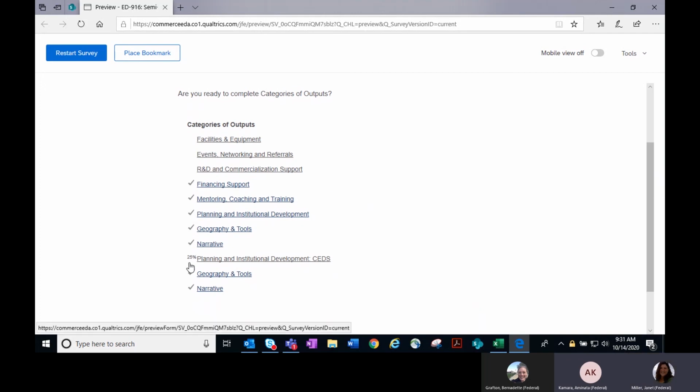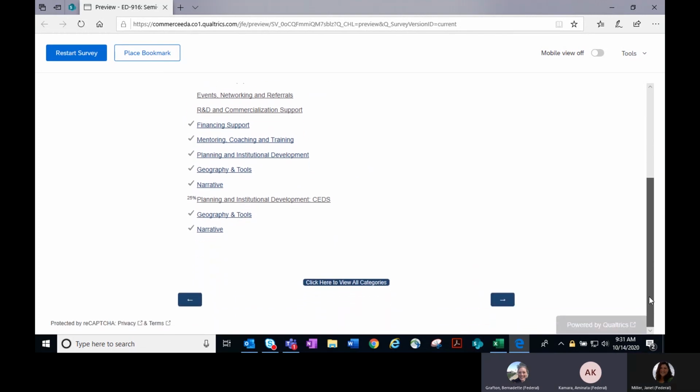Can you further explain the 25% for this? So that's a SEDS question. If you responded yes to planning and institutional development, it will take you to the SEDS section. If you didn't, then that shouldn't be highlighted, but it should allow you to skip that section if it's not relevant to you. Okay. Yeah, so the 28% is just marking how far you've progressed within the category.